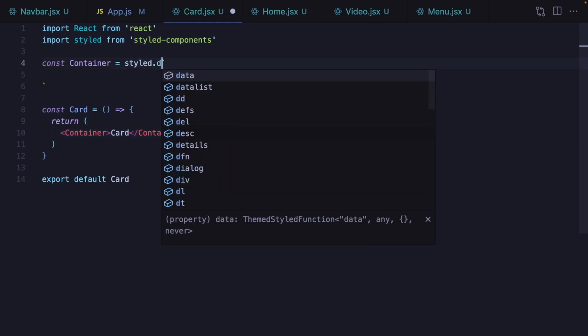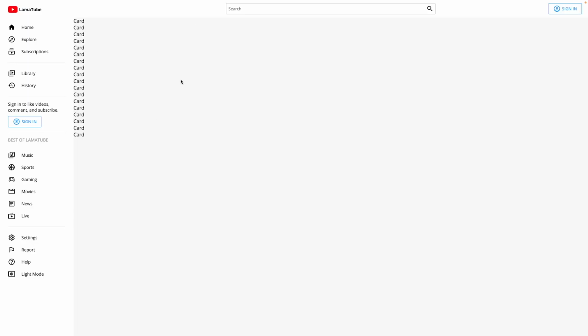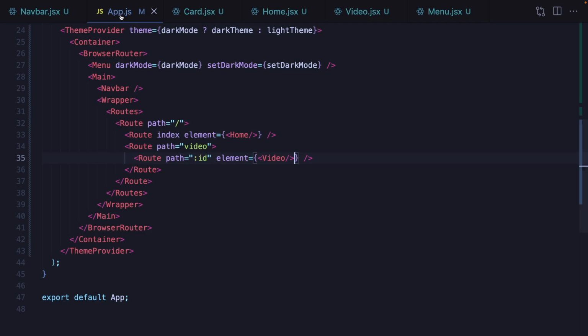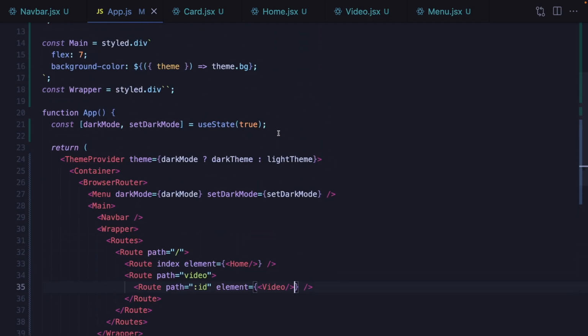I forgot div here. Okay, all those cards are here. By the way, guys, when you refresh your page, as you can see, it's gonna be dark mode again because we are using useState here. So what you can do, you can create here a useEffect, and whenever you change your dark mode, you can write this state into your local storage.